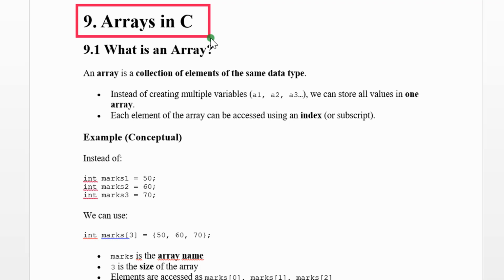Now, the first thing is, what is an array? What is an array? So an array is a collection of elements of the same data type. When you talk about the same data types, you people know the meaning of that. Data types are just used to represent the kind of variable that we are using. Now data types here we have what? We have char, we have integer, we have float, and so on.